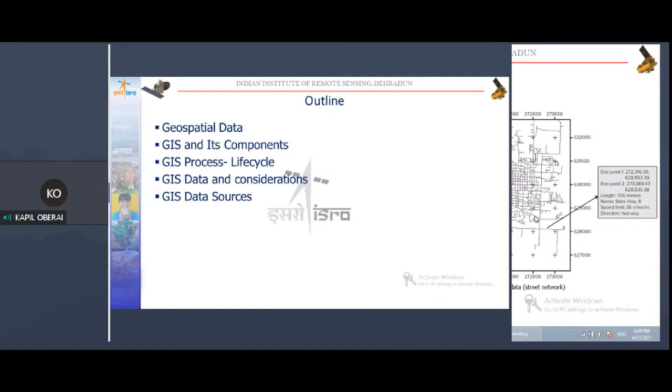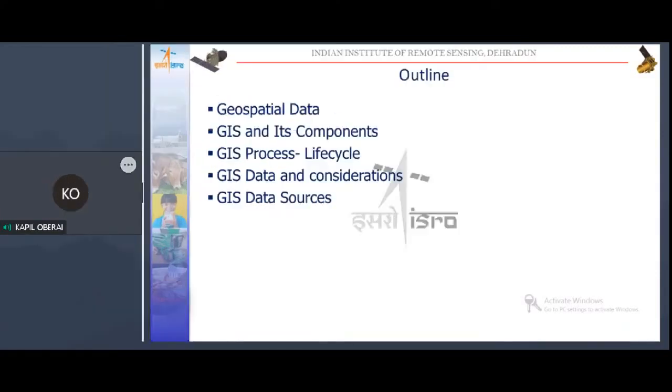So in this session, the topics that I will cover are the geospatial data and how it differs from other kinds of data. What makes the geospatial data so special? The next point we'll discuss is a brief on GIS and its various components, because data is one of the important components of a GIS system. Because when we talk about an information system, data is one of the components of that system.